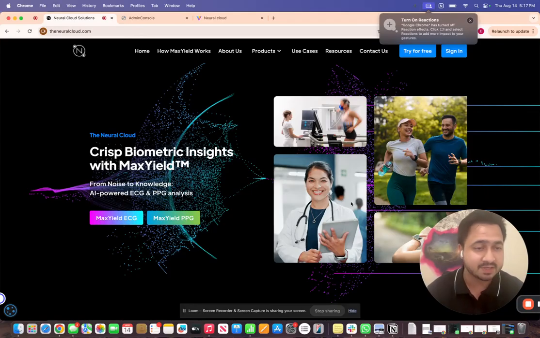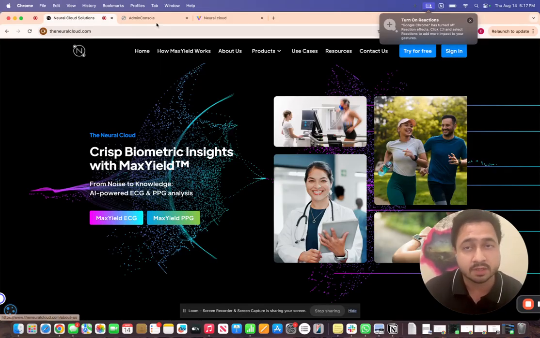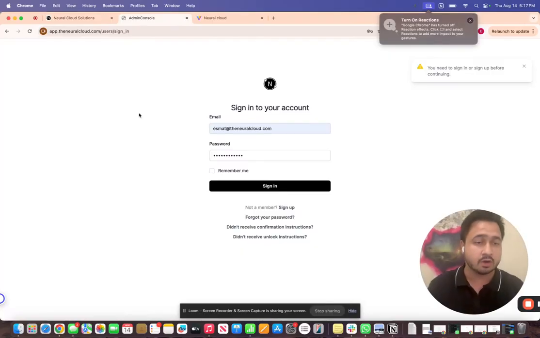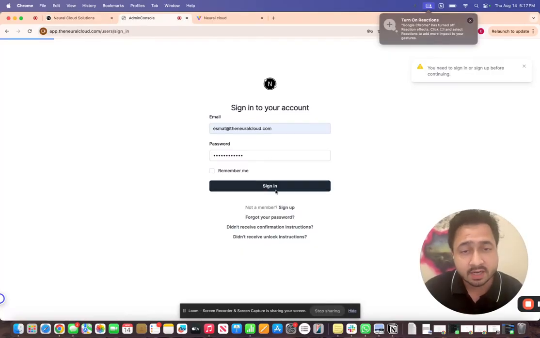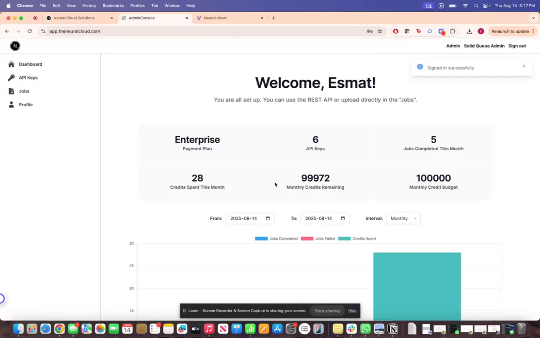MaxYield is a signal processing algorithm trained principally on ECGs to clean and quantify any noisy ECG of any leads. How does MaxYield work? After signing into our portal, it takes you to our admin console. You're able to see a very simple dashboard, and from here, you're able to generate API keys or do jobs directly here.